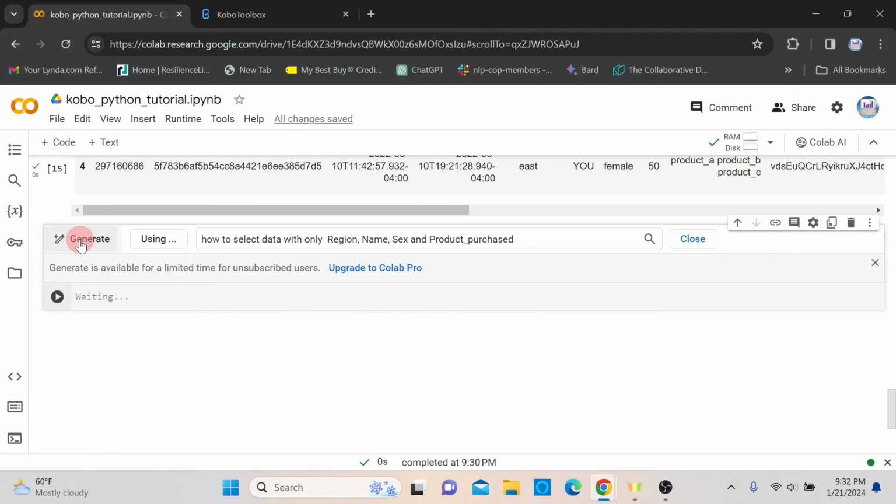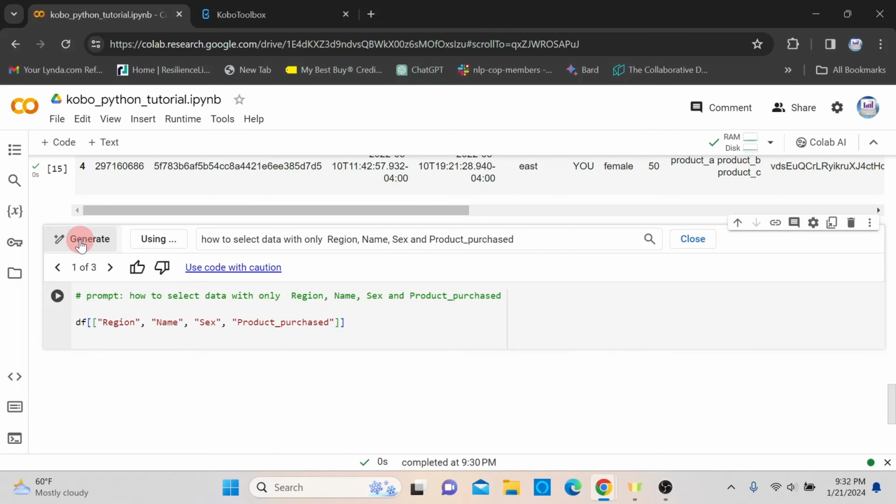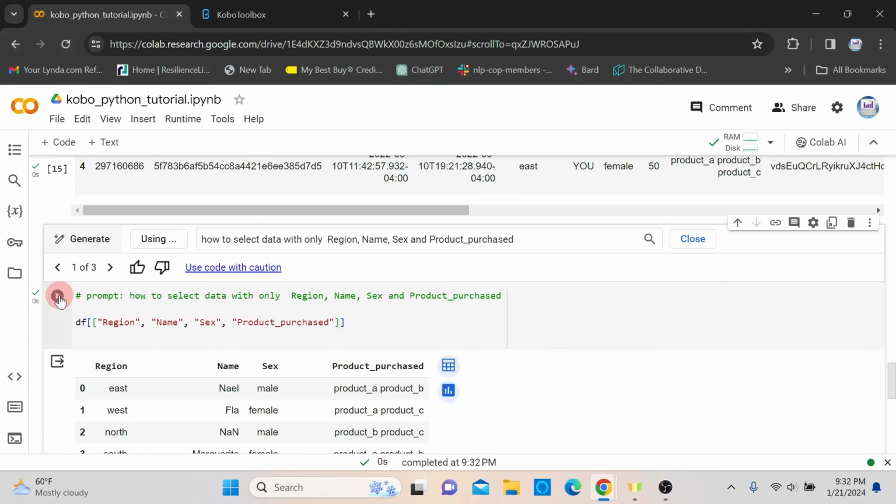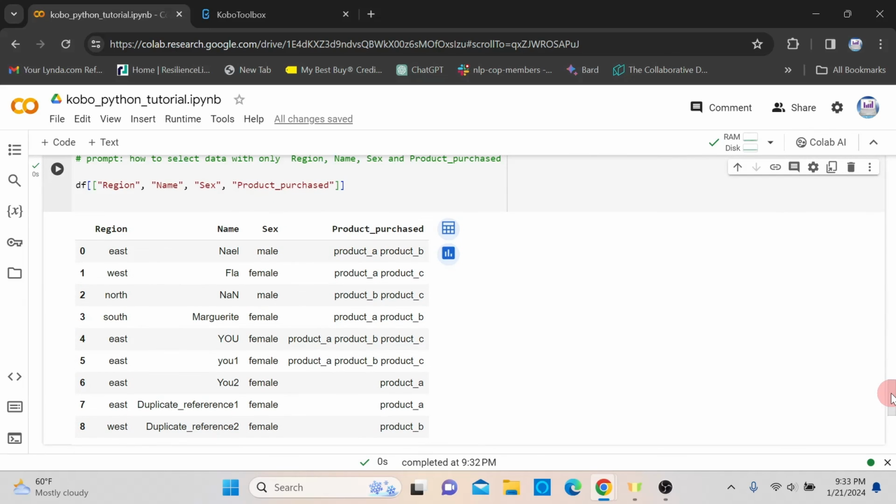So we say generate. All right, here is the code that the AI suggested to me. So now let's run this code. Exactly. So you see that it has given me the exact code that I wanted. I typed the prompt here, and it generated what I wanted. So here is the data frame. Here is the dataset where I only selected these 4 columns.